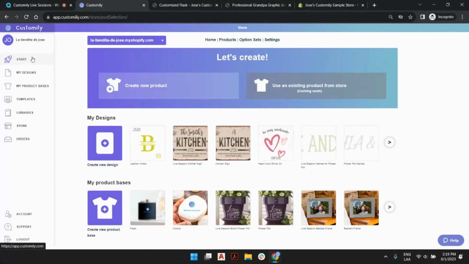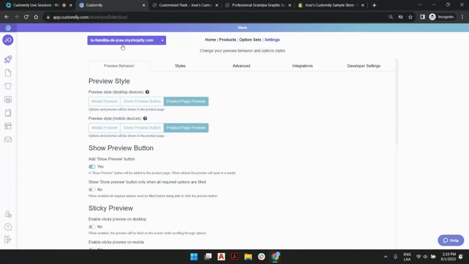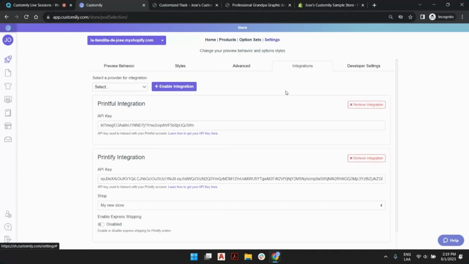What I'm going to do is in the start section, right before you begin, and if you follow the onboarding, you will get to that point as well, you can click on the settings area here. And in the settings area, you will find 5 tabs, and go to the integrations tab. In the integrations tab, you will see what you have integrated so far, or nothing because you just started. In my case, I have Printful and Printify integrated. But if I were to add new ones, I can click here on the drop-down menu, select the POD I want to integrate, for example, Shine On, and click on Enable Integration.